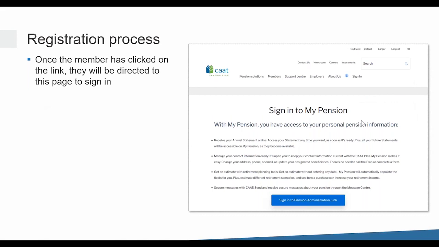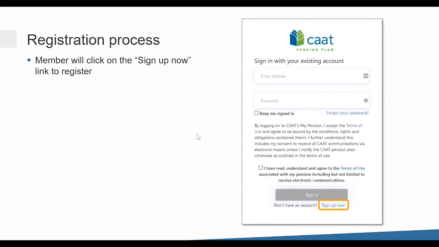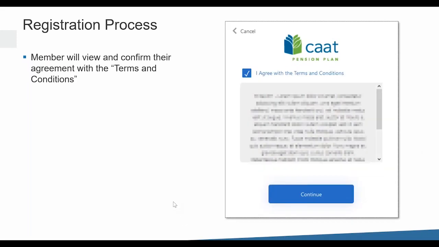Once you select to sign in as a member, you will be directed to this page to sign in. The member portal will also be referred to as My Pension. This is what the sign-in screen will look like. To register, click on the Sign Up Now option. Prior to registration, the member will be required to view and confirm their agreement with the terms and conditions of the portal.